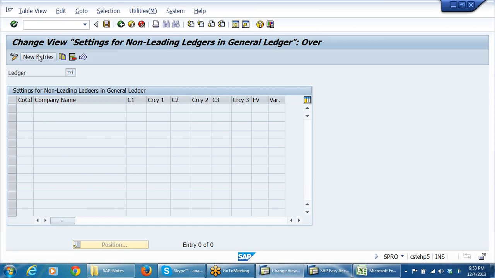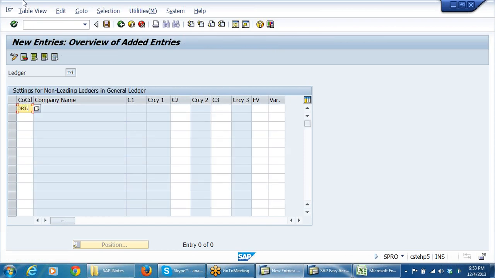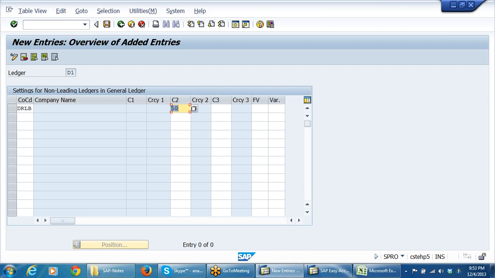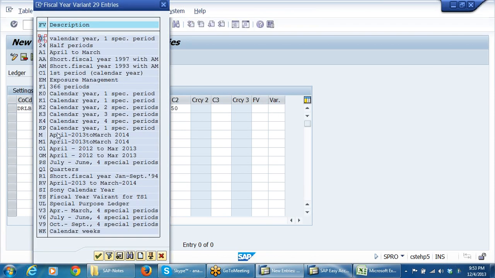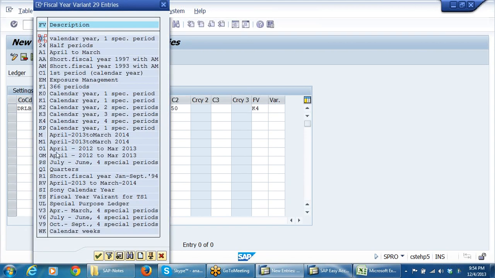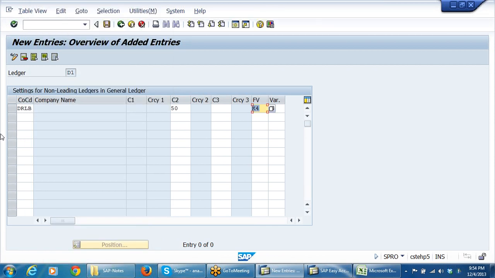Go to new entries. Say company code DRLB. The first local currency by default takes the company code currency. Now the second local currency I want to take is USD. That is the index based currency. Okay. Currency 3. Fiscal year variant. What is a fiscal year variant? Which one do you want? I want K4 because it is for US. What is meant by K4? Calendar year with 4 special periods because of US.